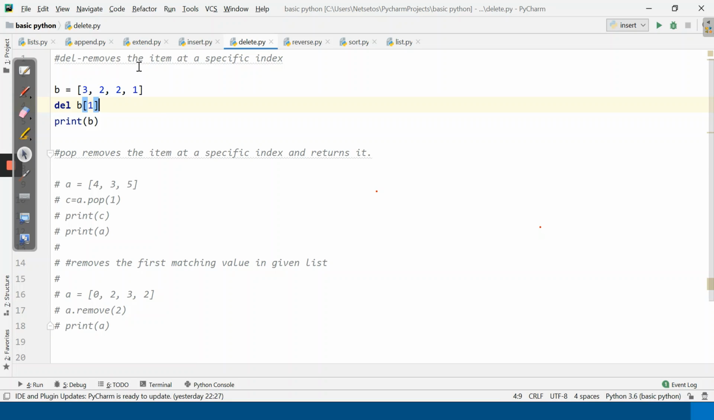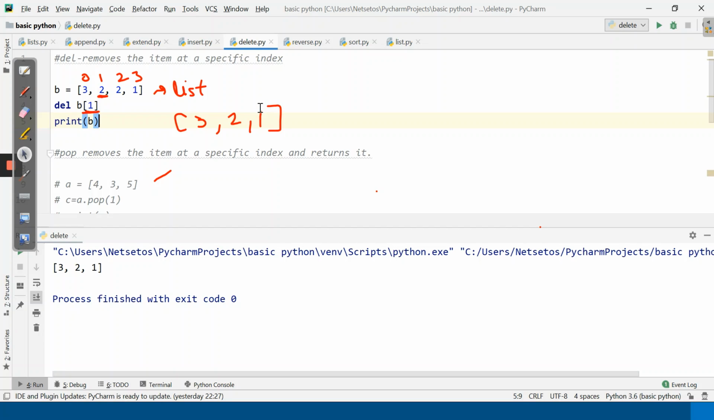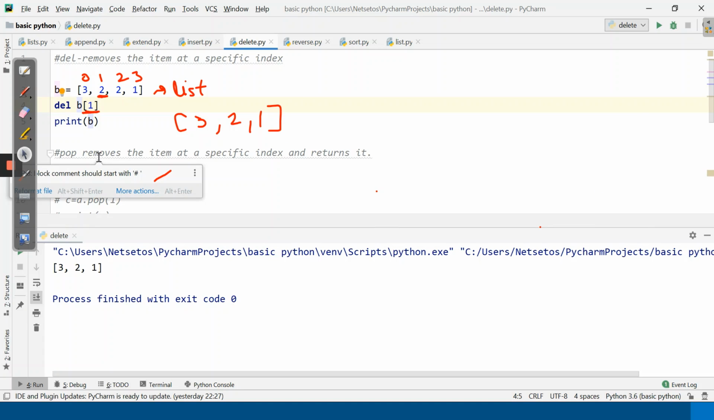First of all, delete is the one which removes the item at a specific index. For example, I have B, this is the list, and now I want to delete first index, that means 0, 1, 2, 3. This one I need to remove. So it will remove and print as it is 3, 2 and 1. Let's see also at the same time. See, it has printed 3 2 1 because I want this B1 location, at first position, should be removed from my list.